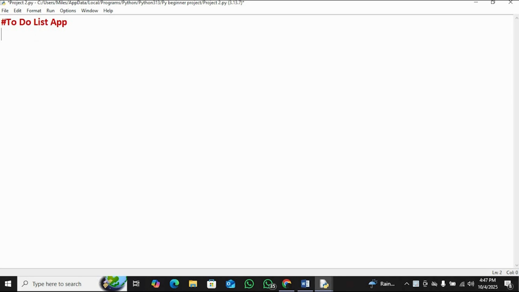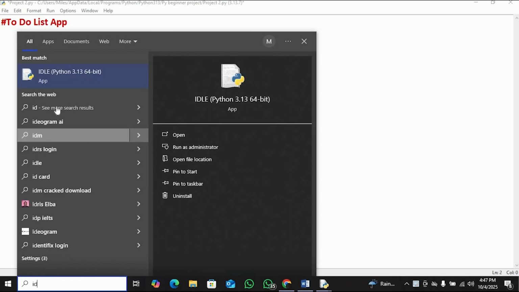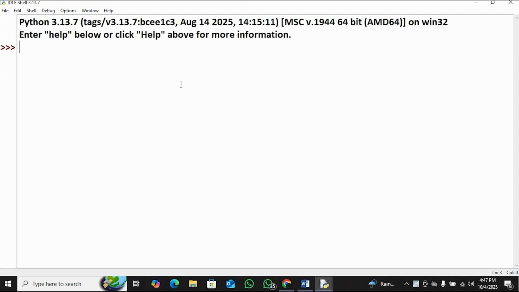The first thing you want to do is open up your IDLE, which is Python IDLE. You can just type IDLE and select this IDLE. Once you've selected your IDLE, you're going to have a page like this which shows the Python version and your system size.